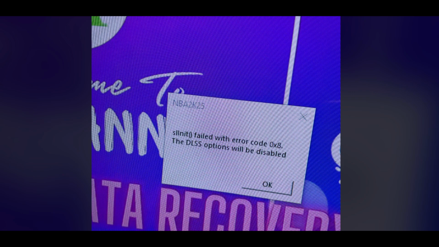Here in the video, we will share the details for NBA 2K error code 0x8. The error reads, failed with error code 0x8. The DLSS options will be disabled.